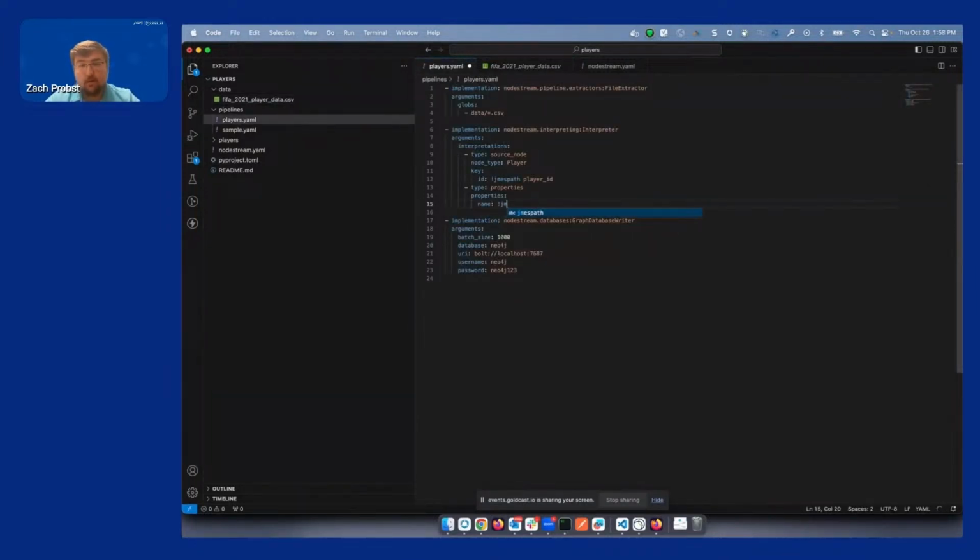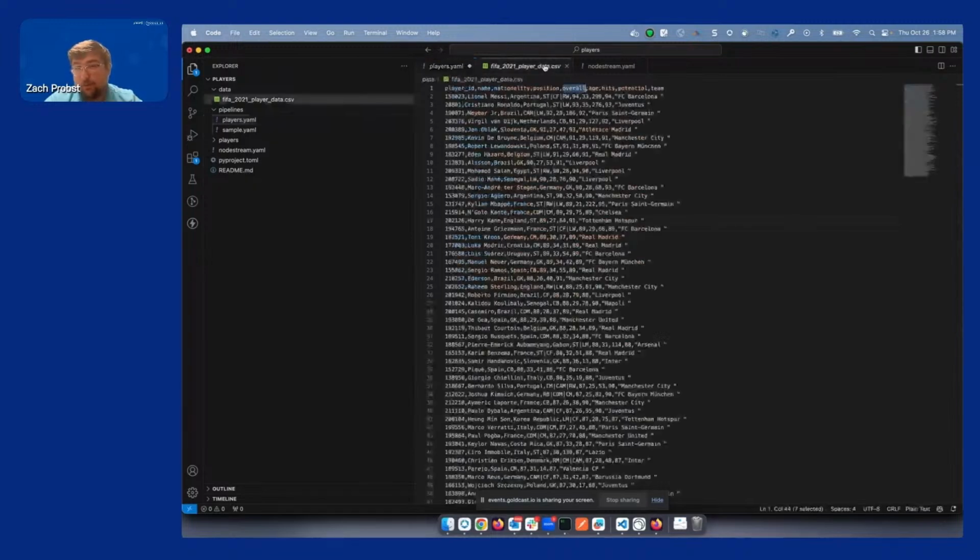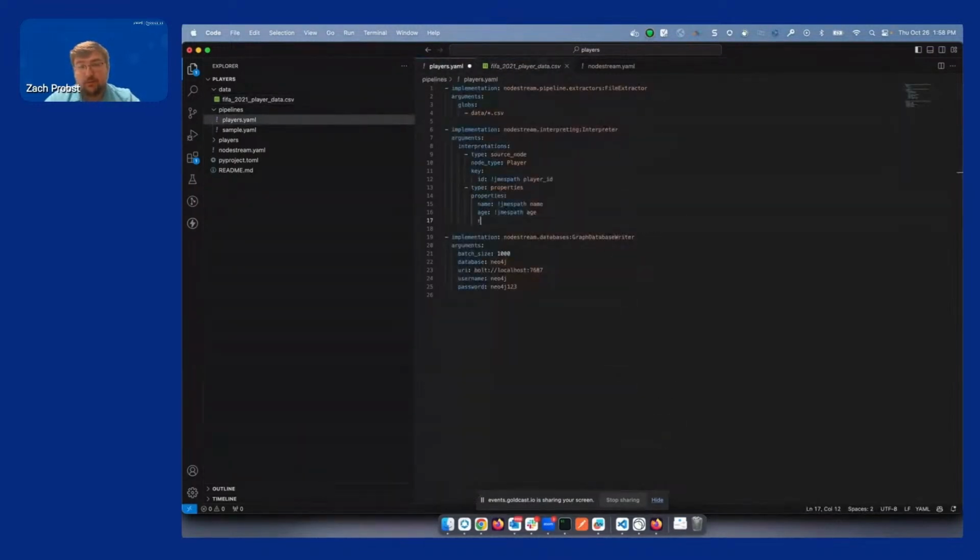Name, we'll call that name. Age, the path is age. And then I don't like the name overall here. I don't think that's particularly useful. I'm going to call this rating. And that is going to be mapped to the overall thing here.